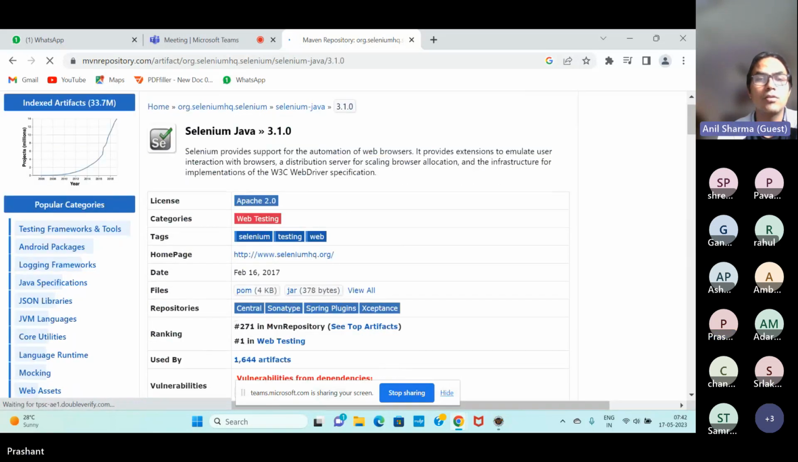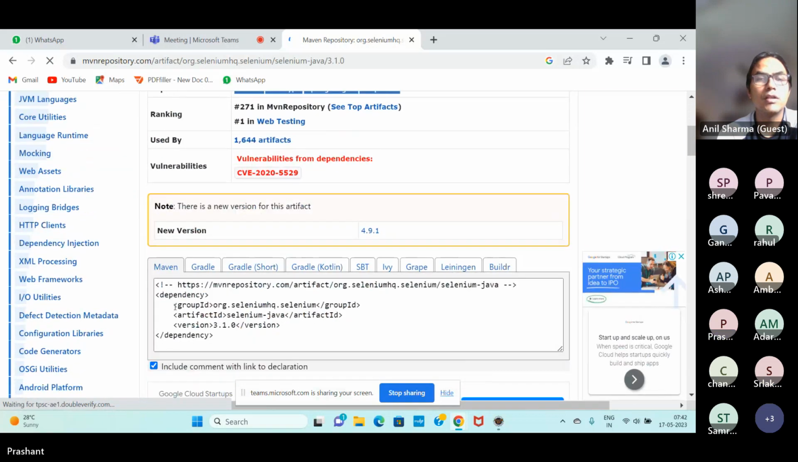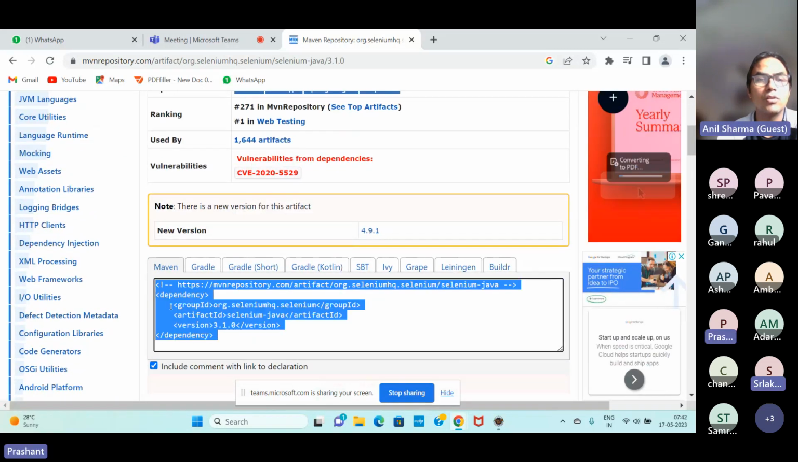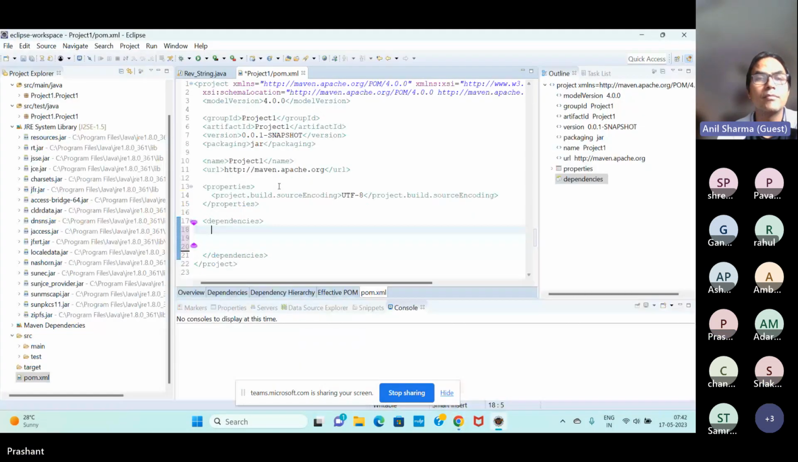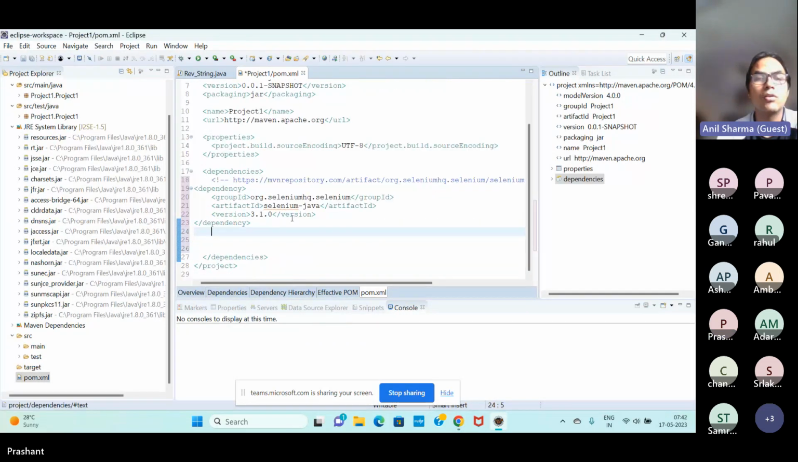Scroll down. Now click on this portion. It is copied already. You don't need to do Control C also. Go back to your pom.xml file. Paste it, Control V. Got it. Now Control S. If you do Control S, you see again it is building for you. It means it is downloading that jar file for you. Let it complete.